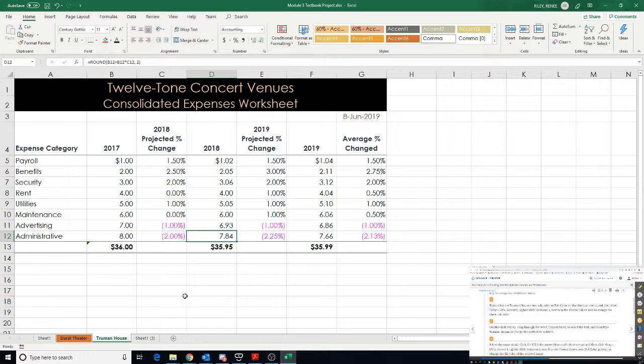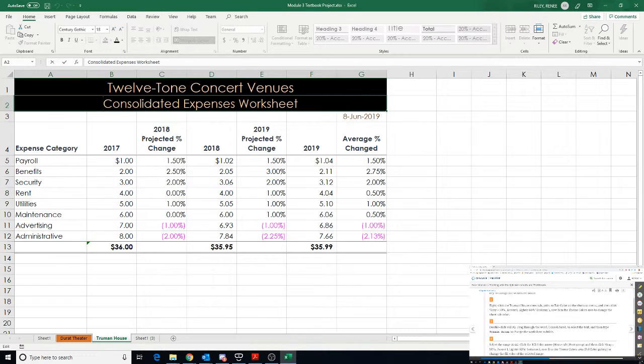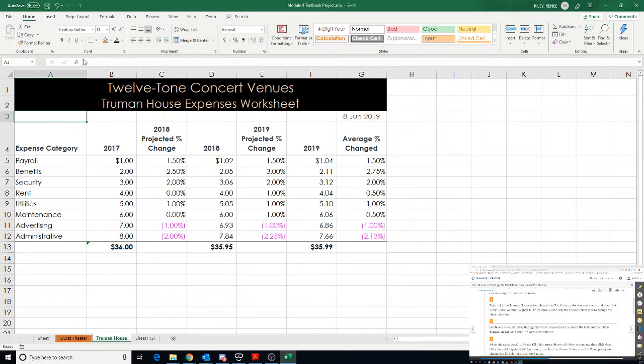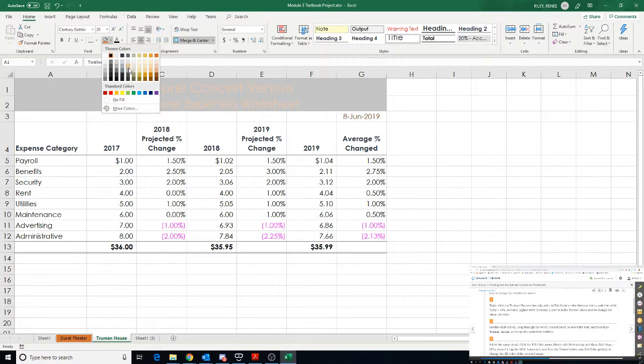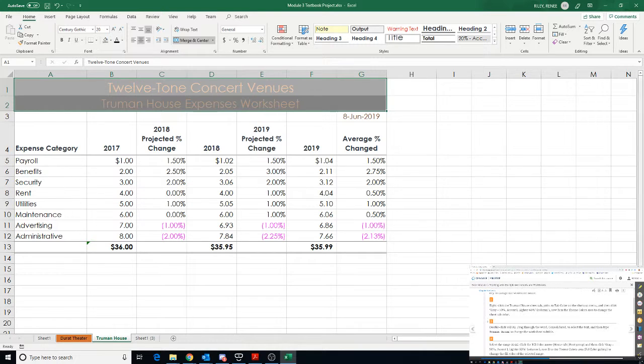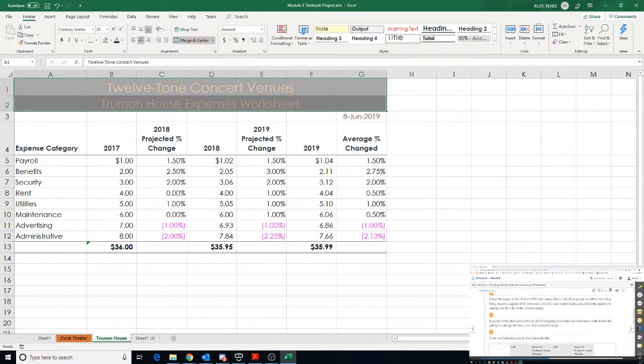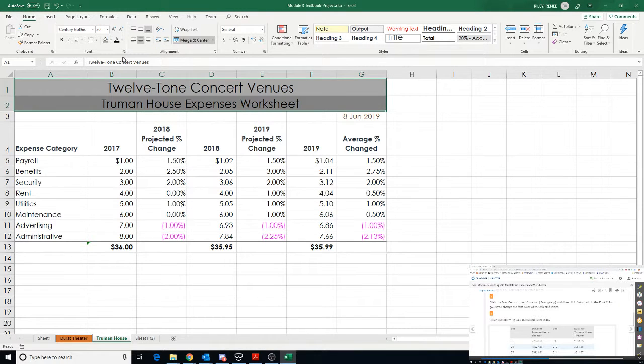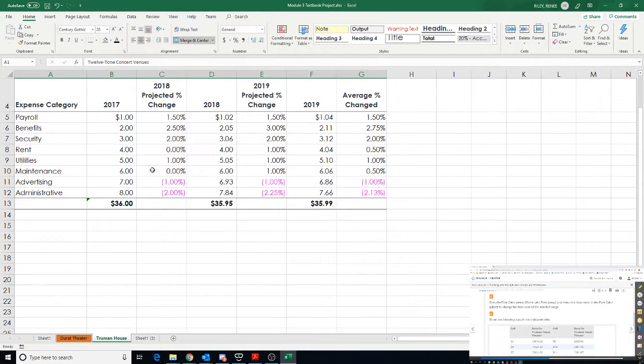Now let's double click cell A2 to change that name. Instead of consolidated, we want it to be Truman House. And let's select A1, A2. Change our fill color to that gray. And let's change the font color to automatic. And now let's fix our data.